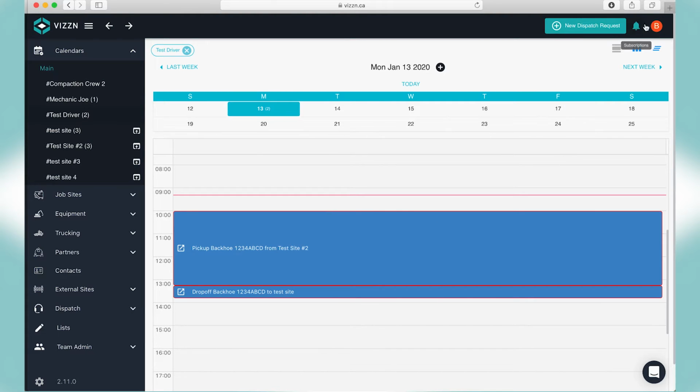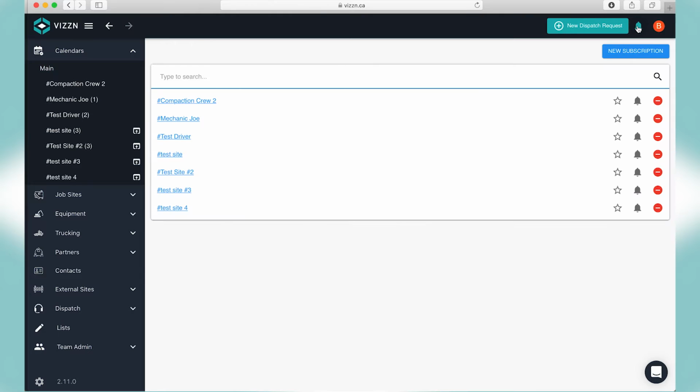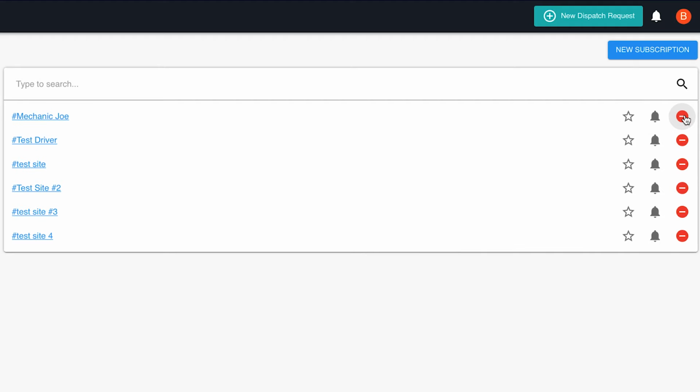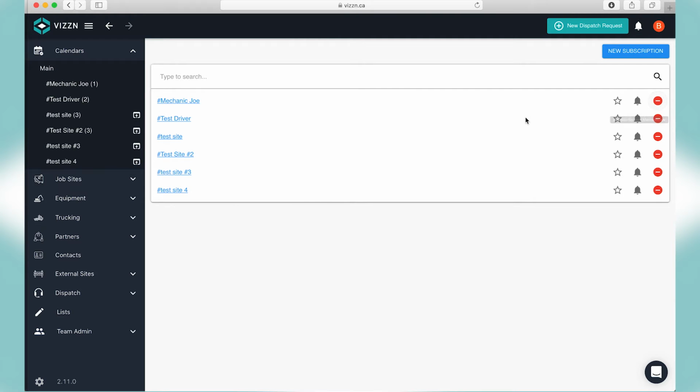As you subscribe to these things, if you click this bell, it gives you a list of everything you've subscribed to. In this particular case, it looks like I've subscribed to Compaction Crew 2, Joe Mechanic, Test Drivers, Test Site. If I want to clean this up, I just press that little circle there. That gets rid of the subscriptions. And if I don't want to be notified every time something happens within 12 hours, VIZZN by default will notify you if an event happens within 12 hours on any calendars you're following. You may not want to be notified if you happen to be following something that's not that relevant. So clicking this off turns off any notifications.